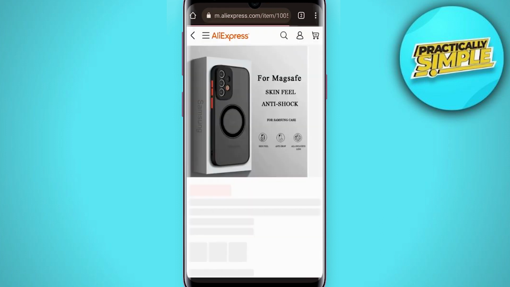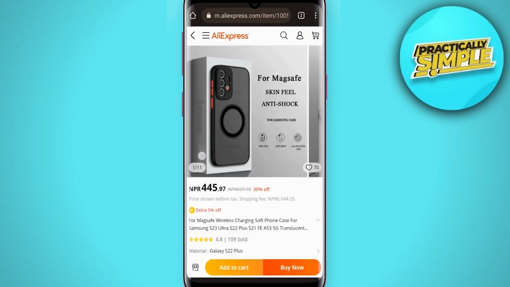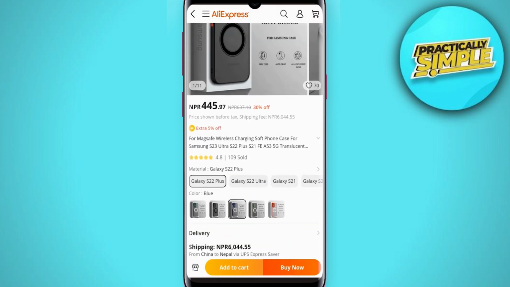Let's say I want to buy this product. Tap on it. Right here it says extra 5% off. It means that if you have enough coins, you will be able to get the 5% off on this product. If you have enough coins and you want to use them, then tap on buy now.